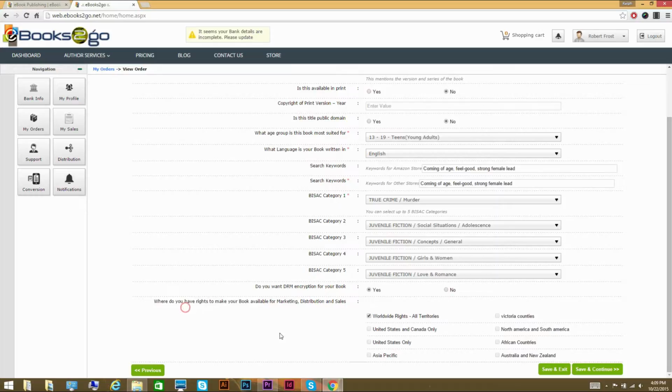In the last part of this form, we'll be discussing which territories you're allowed to sell your book in. For the most part, if you wrote the book, you will be able to sell your book in every single territory. If this is not the case, you most likely have a publishing agreement with a third party. Please refer to that publishing agreement to see which territories you're allowed to sell in. Please choose the territories that you're allowed to sell in and save your progress and continue.